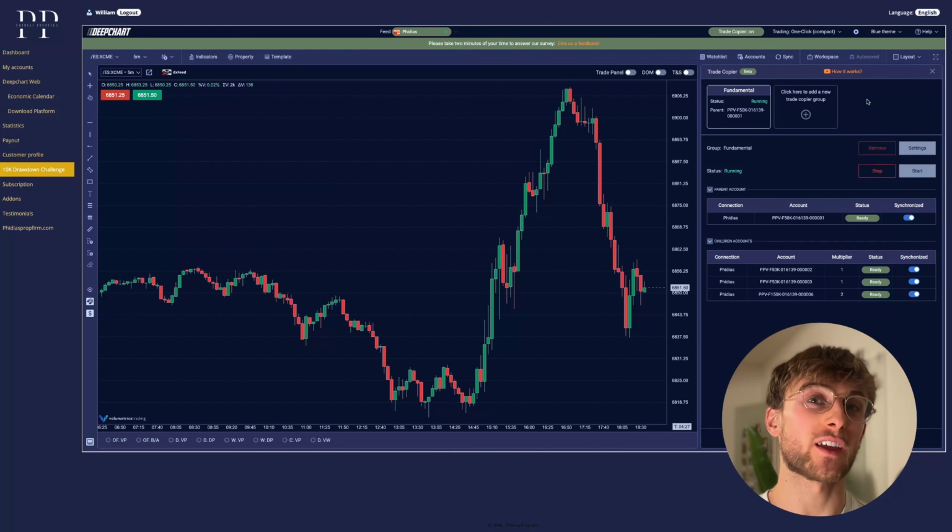Okay, so the last thing I want to show you is how to create 2 different groups running at the same time to manage 2 different account types if you want to have them separated. As I showed you, you can use them in the same group with the multipliers, but you can also use them in separate groups to trade them separately and copy trade all the same account types.